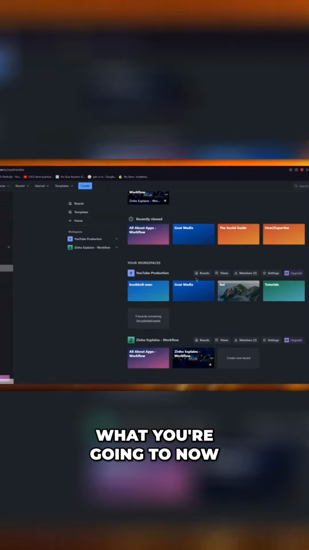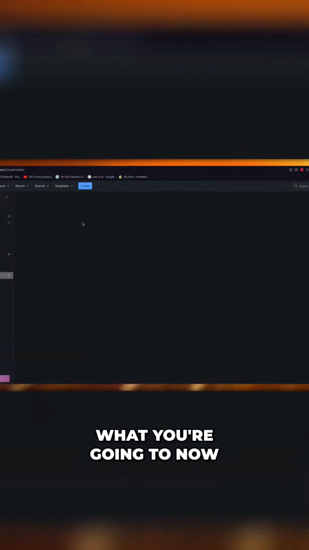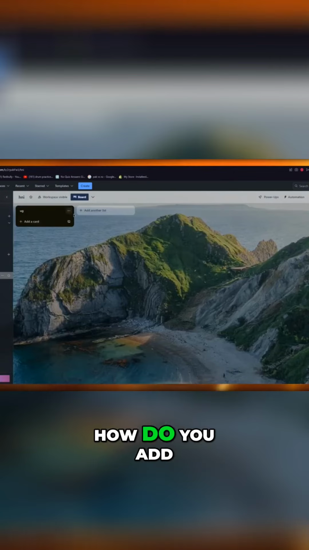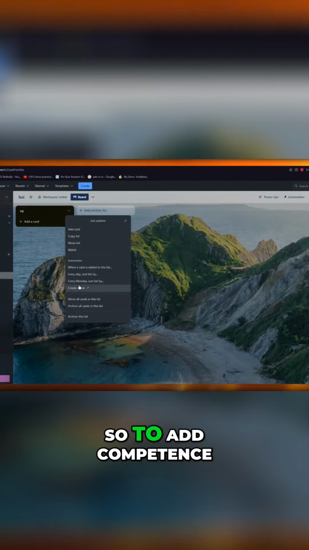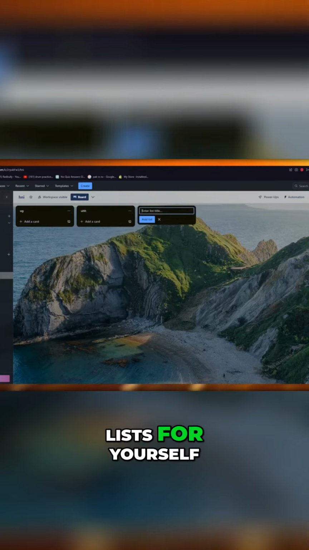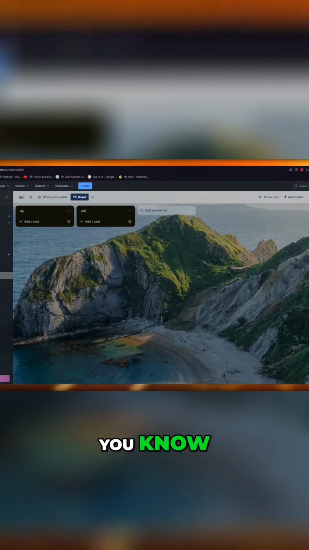Now, once you get that board up and running, let's say I've created this board for myself, right? I'm going to go straight into this board. It's going to look somewhat like this, okay? Now, how do you add things in this? To add components, first of all, you're going to click on list, and look at that. You can add lists for yourself. So, it's pretty easy to add lists.